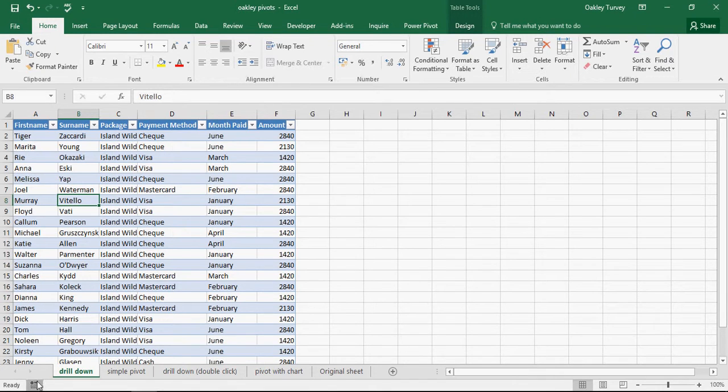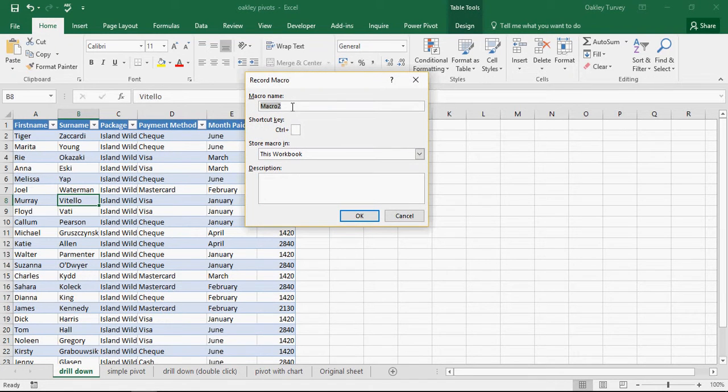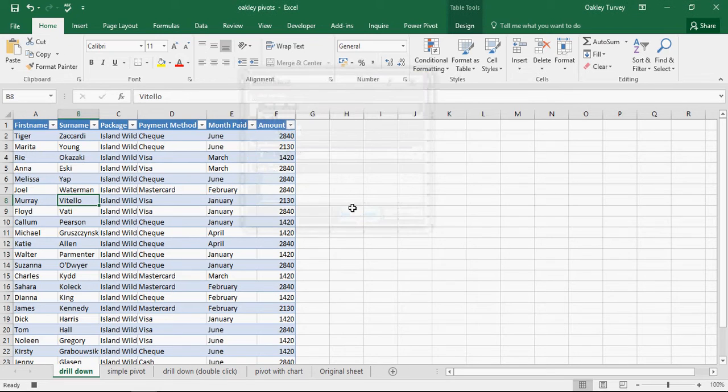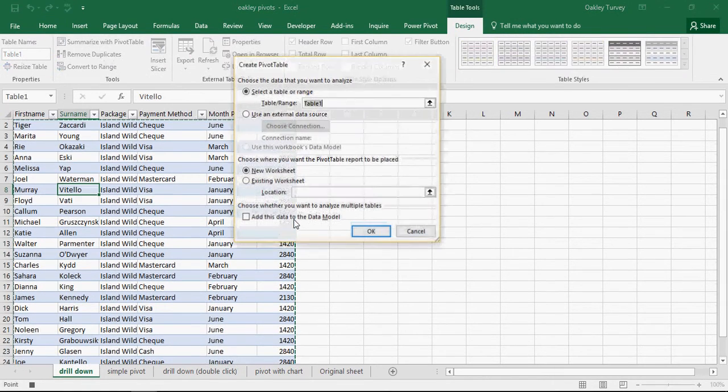So I'm going to start recording, and we're going to call this one Produce Pivot, or perhaps Pivot if you can't spell. Produce Pivot, saved in this workbook, and click OK. So from here, summarize with pivot table. We're going to put it onto a new worksheet and click OK.